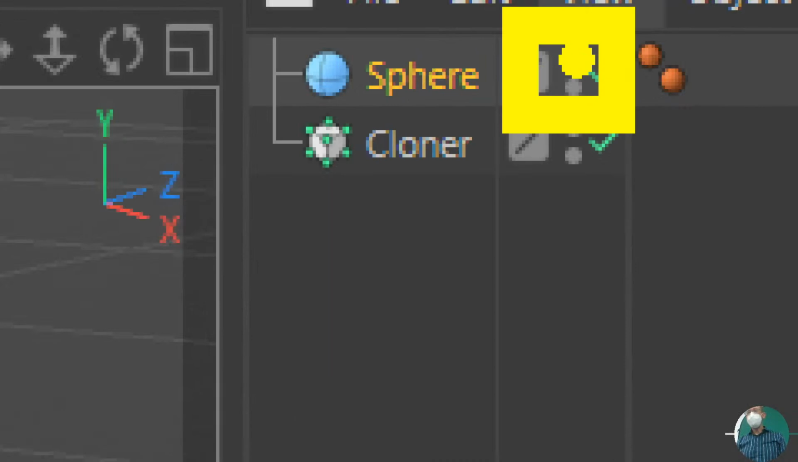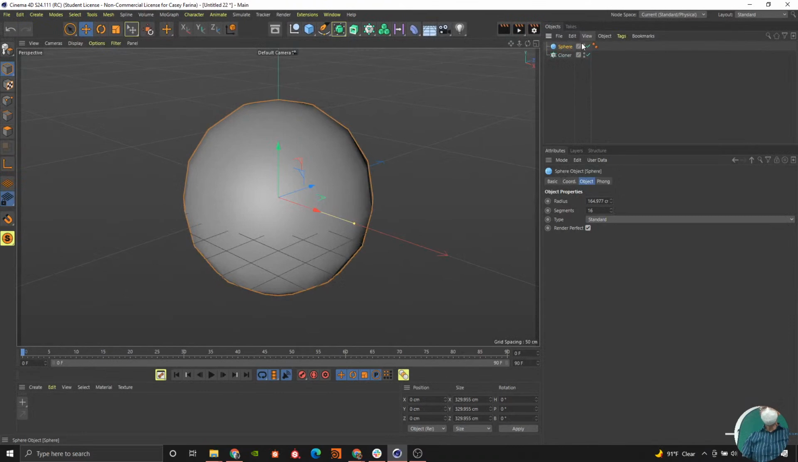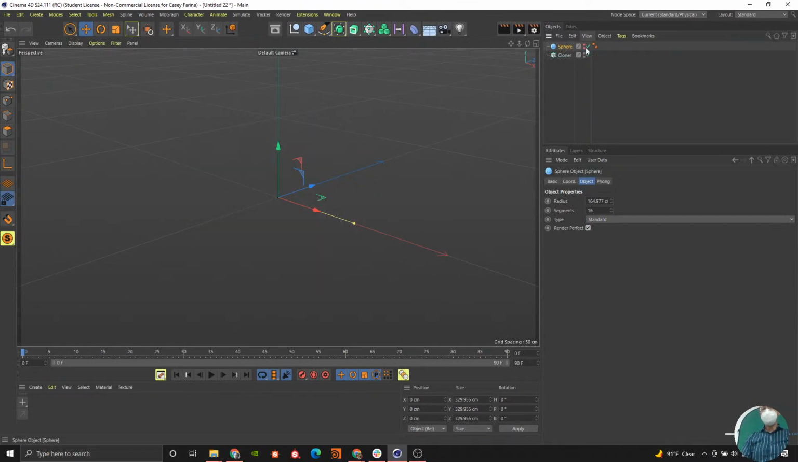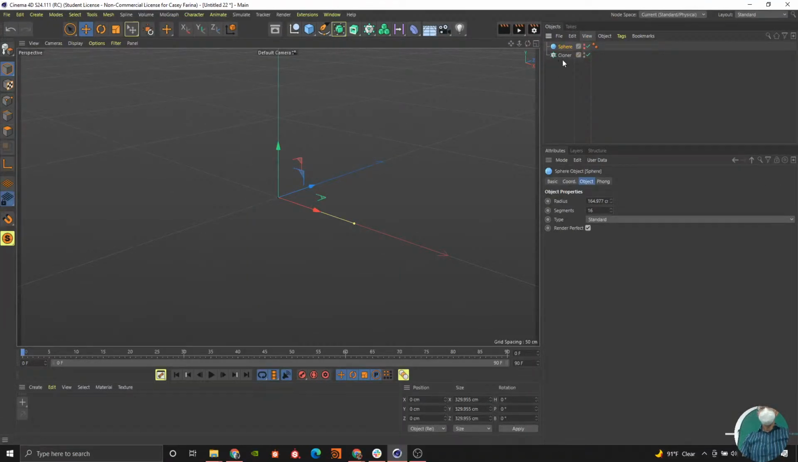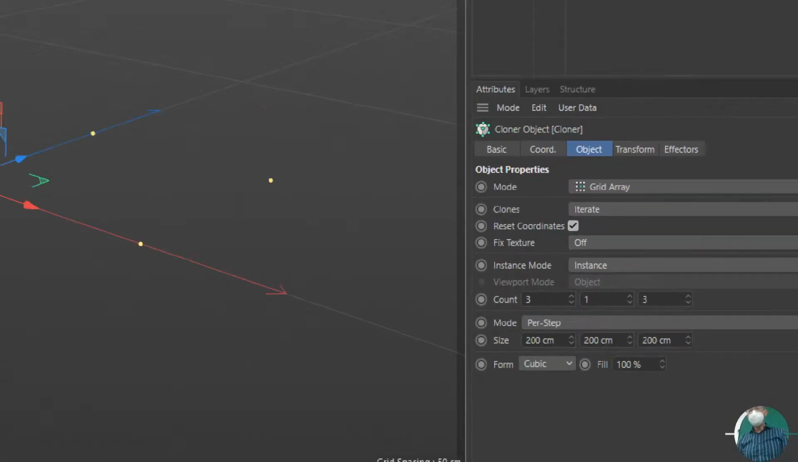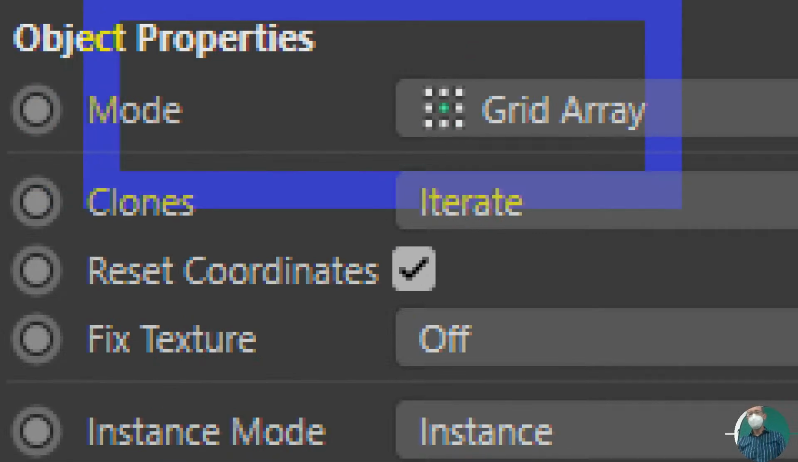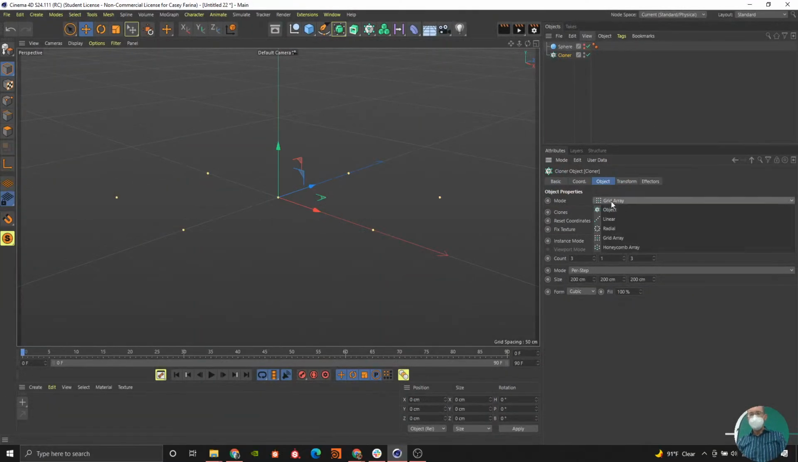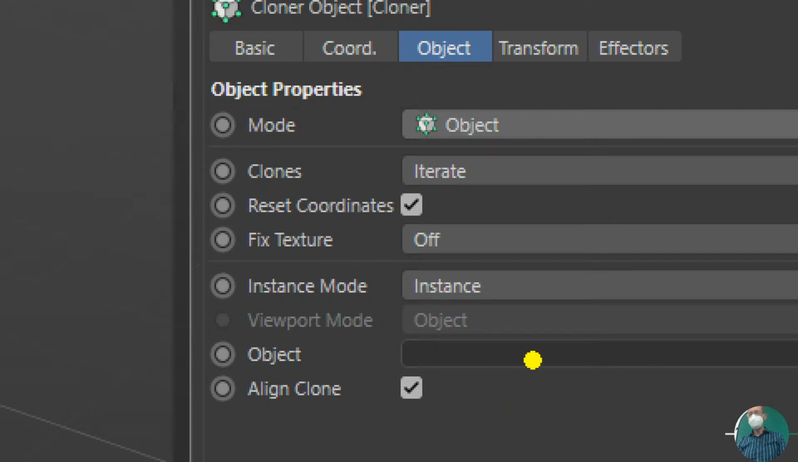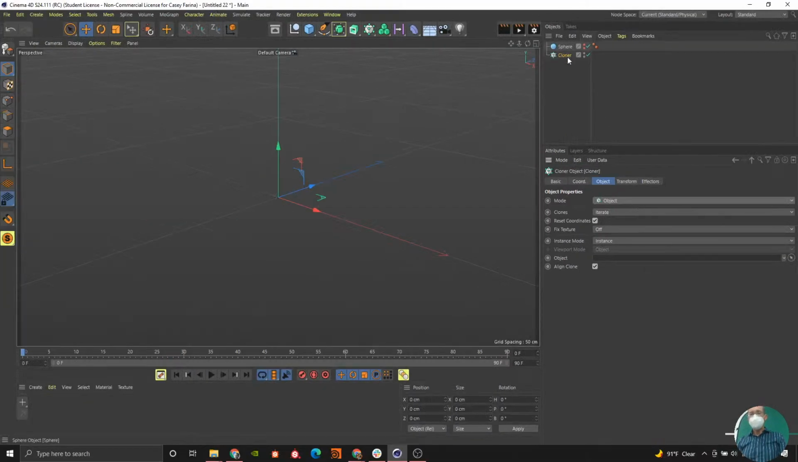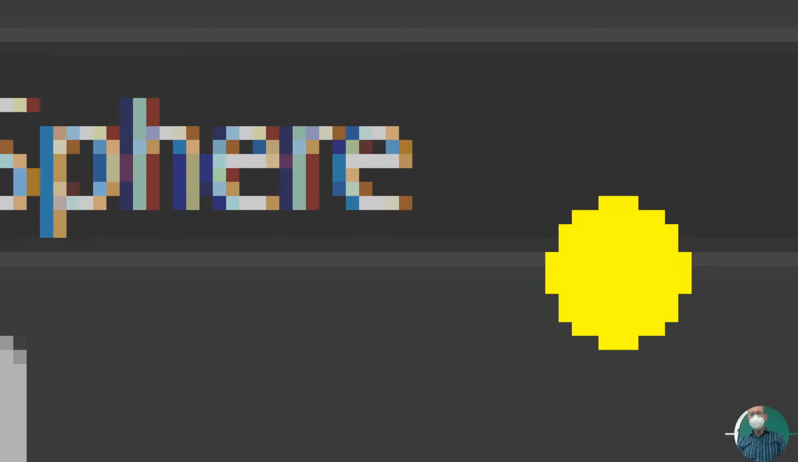This is show in render and show in editor. And if they both are red, the object will be invisible, but it's still on, it's still checked, it's still being computed. And what I can do in the cloner, maybe the coolest mode of the cloner, all the shapes are fine, but if you go into object mode, it'll clone one object onto another object. And so I'm going to clone stuff onto this sphere. You got to drag the sphere down from here into this object field.